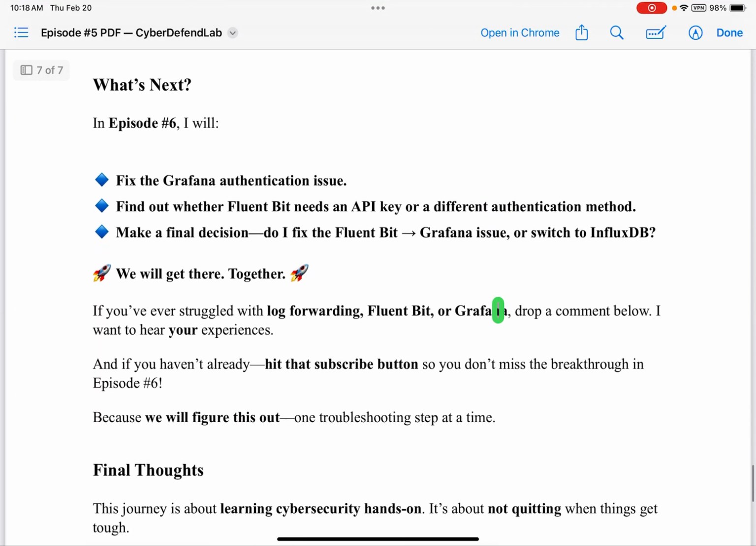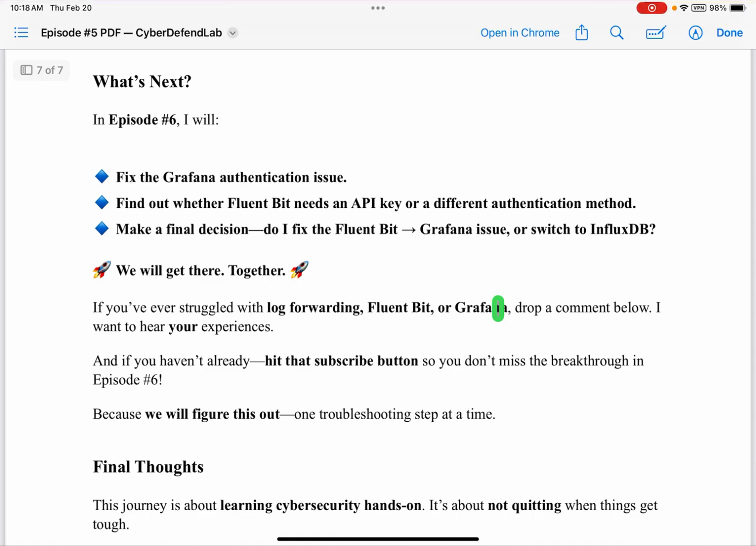What's next? In episode number 6, I will fix the Grafana authentication issue. I will find out whether Fluent Bit needs an API key or a different authentication method. And I will make a final decision. Do I fix the Fluent Bit Grafana issue or switch to InfluxDB? We will get there together.